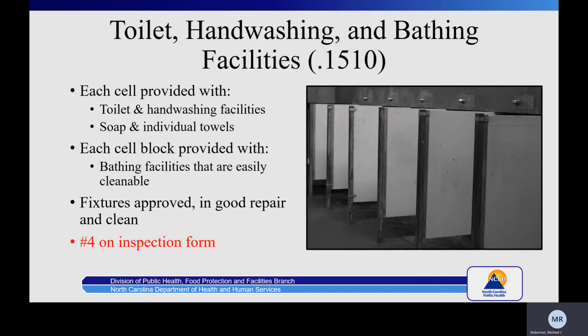So let's move into Rule 1510, which deals with toilet, hand washing, and bathing facilities. So keep in mind that each individual cell would be provided with toilet and hand washing facilities and soap and individual towels. So you just need to verify that those items have been provided in each one of the cells when you go do your inspection. If not, you need to talk to the person in charge about what the issues are there that are preventing that. Each cell block needs to be provided with bathing facilities that are easily cleanable, and all fixtures need to be approved, in good repair, and kept clean.